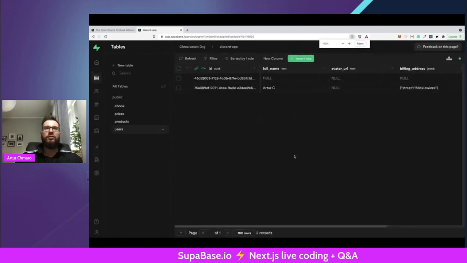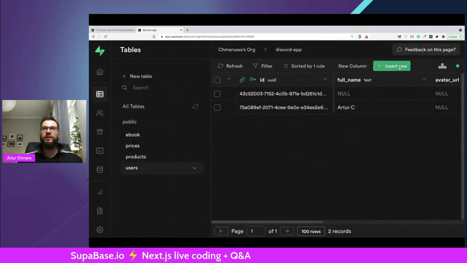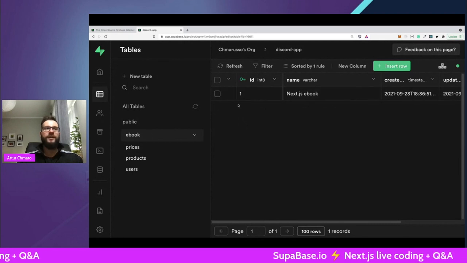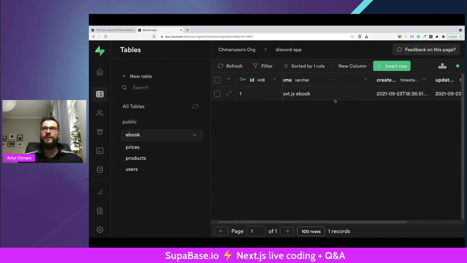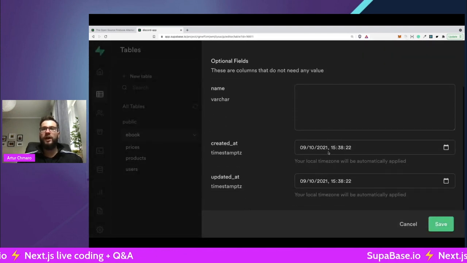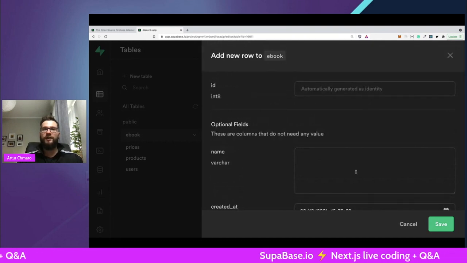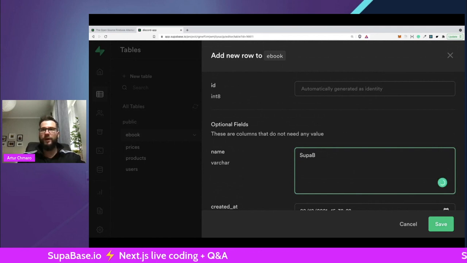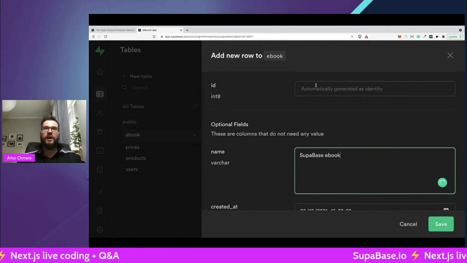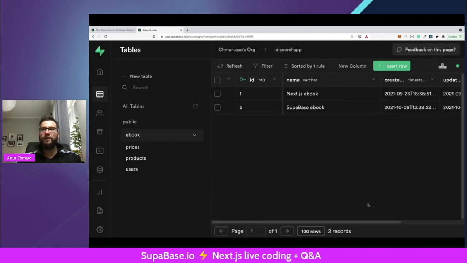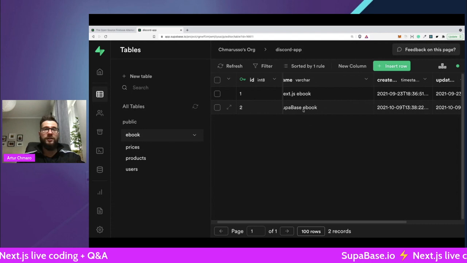So here you can see that we have some UI in which, for instance, we have the ebook, right? So here we have the table called ebook, and here we can submit information about some ebooks that we have in our database. So basically, we have here the user interface, and here we can, for instance, add a Supabase ebook, right? The ID is automatically generated. Then we have some timestamps, and if we click save, then we have the new record in our database, right? And this is the user interface.